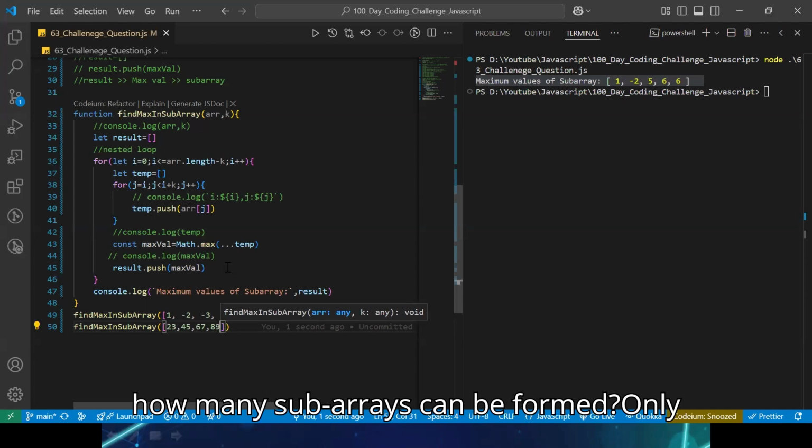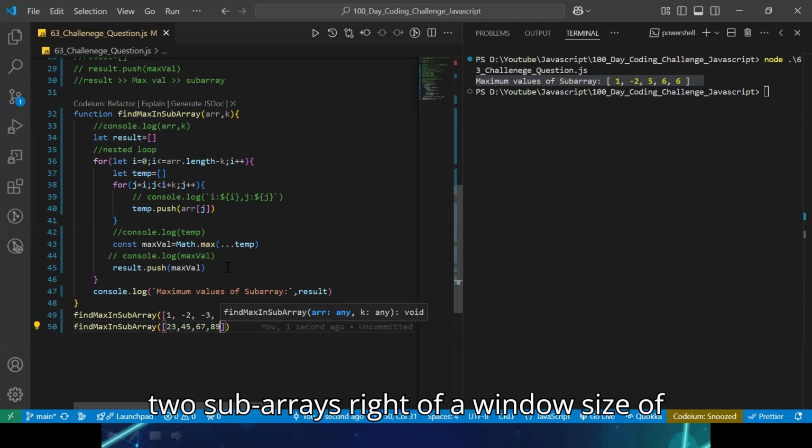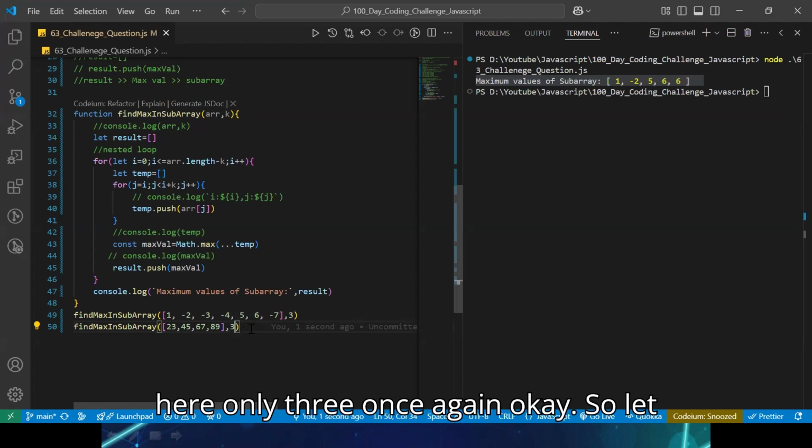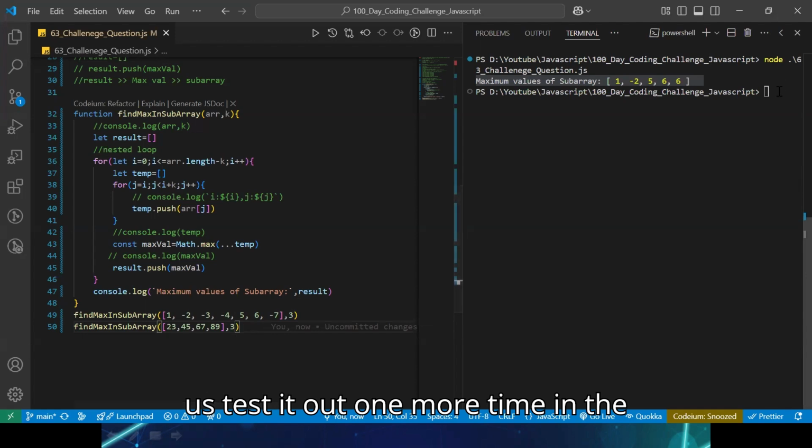In this, how many sub arrays can be formed? Only 2 sub arrays, right, of a window size of 3. Let us come here and pass only 3 once again. So let us test it out one more time in the terminal.